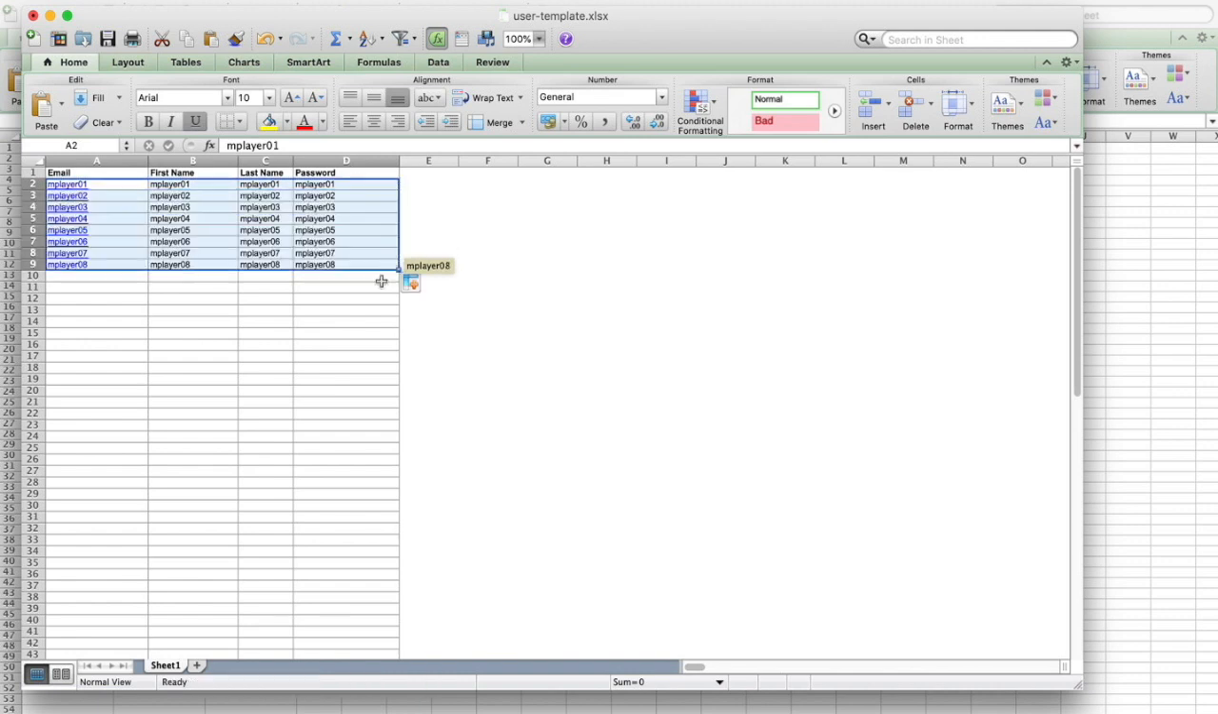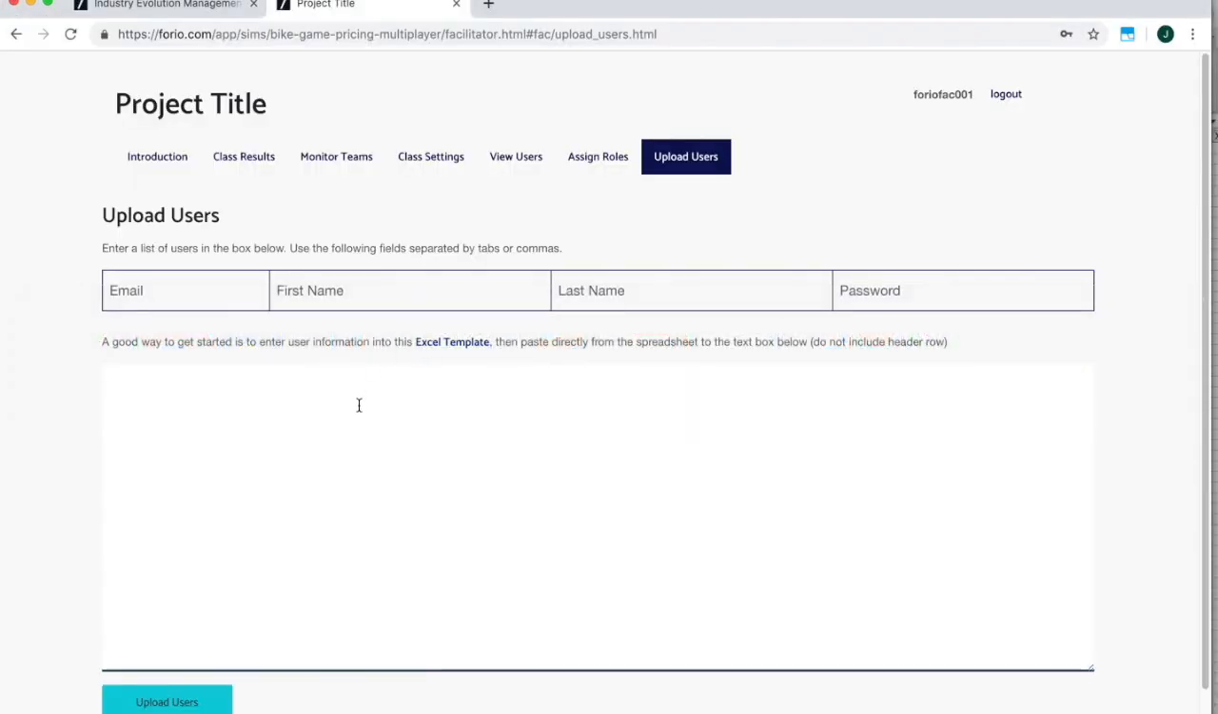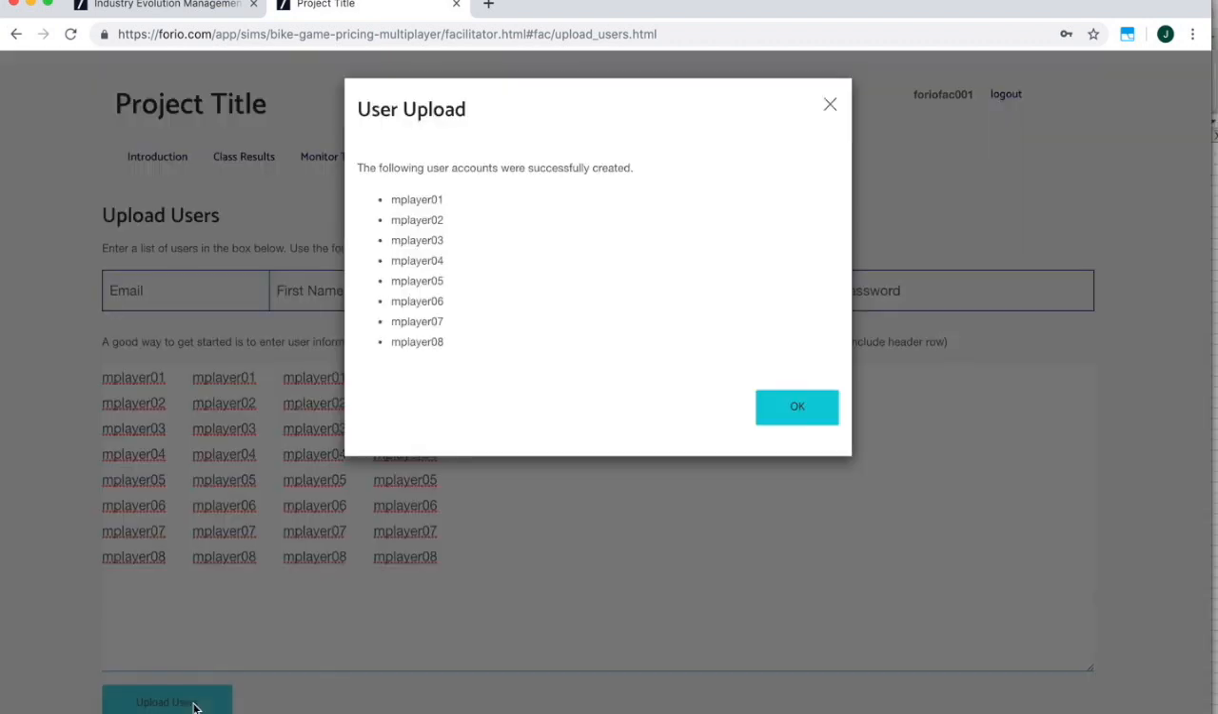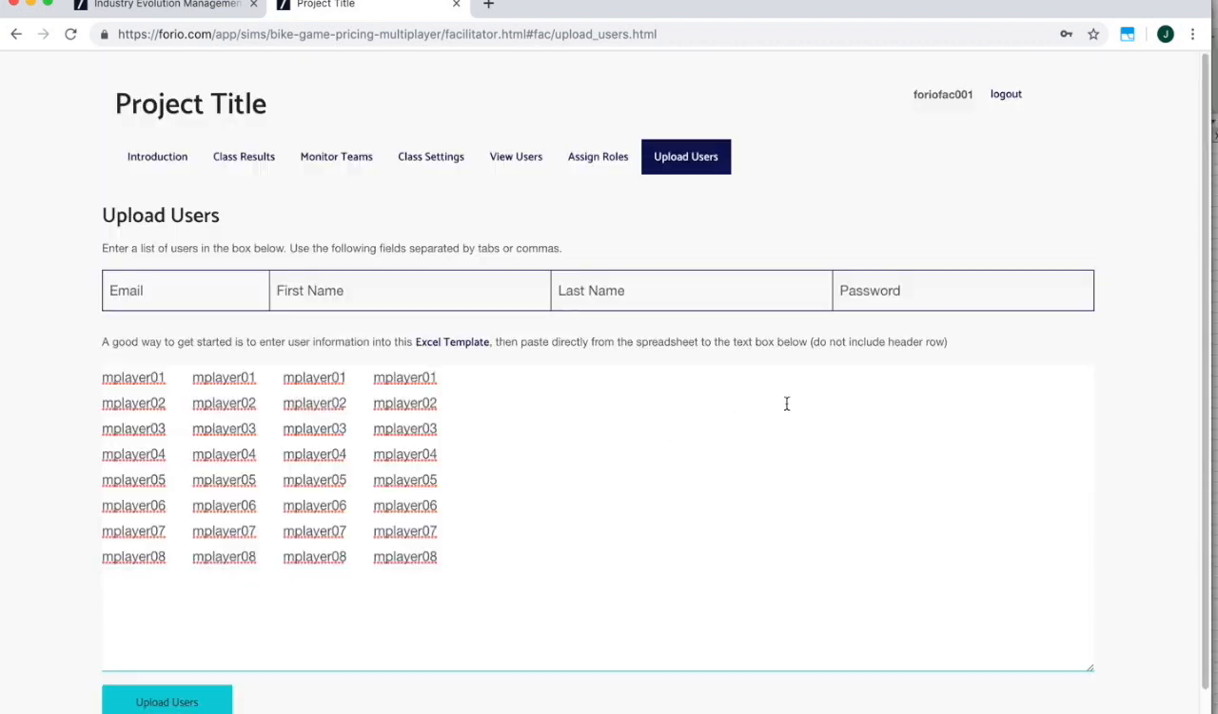And I'll have 8 players here. Okay. And now I'm just going to copy this, and then I go back here and I can just paste it in. So there it is. And I hit upload users, and these were created successfully and they're set up.